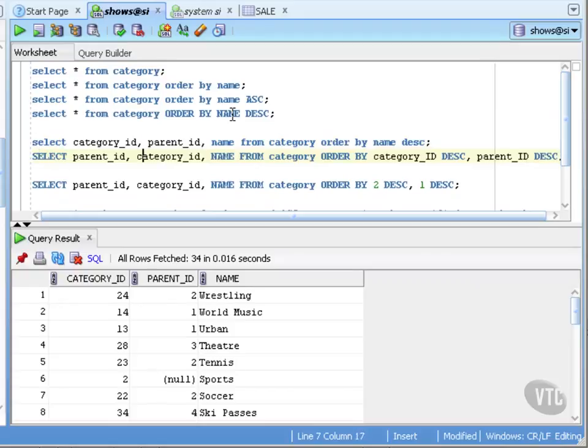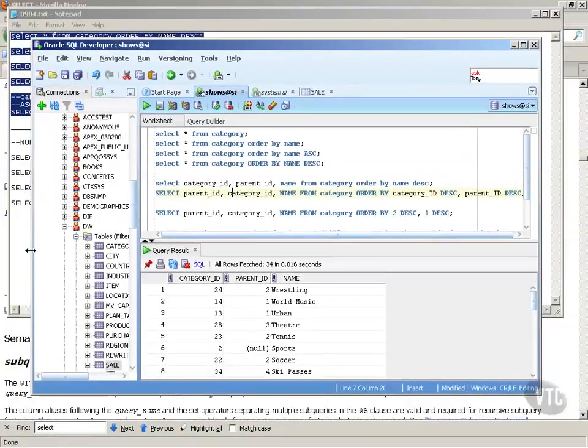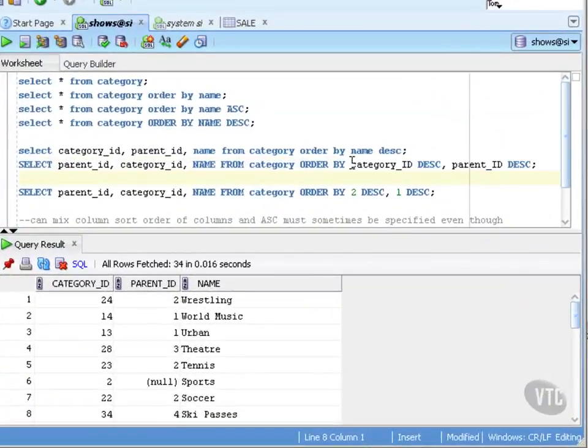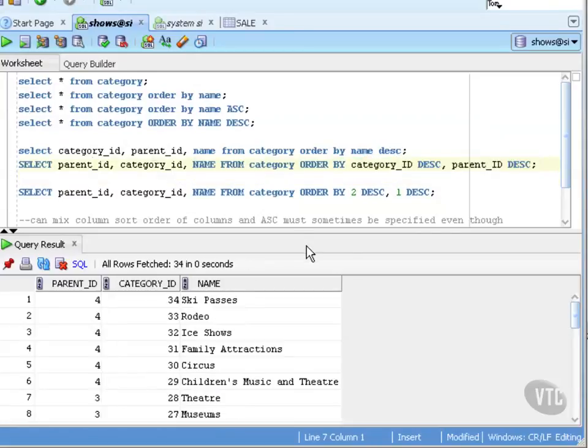Now in this case, it starts to get a little interesting, because what we're actually doing here is we're sorting two columns. And as you can see here, the descending applies to each column. It doesn't apply to the entire order by clause. So you're going to sort category ID descending, and then within that you're going to sort parent ID descending. That's not necessarily the best example.